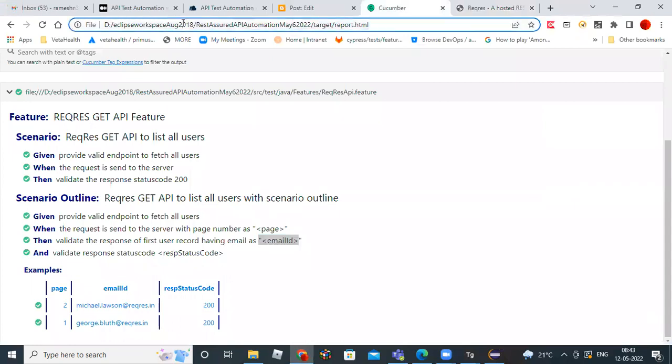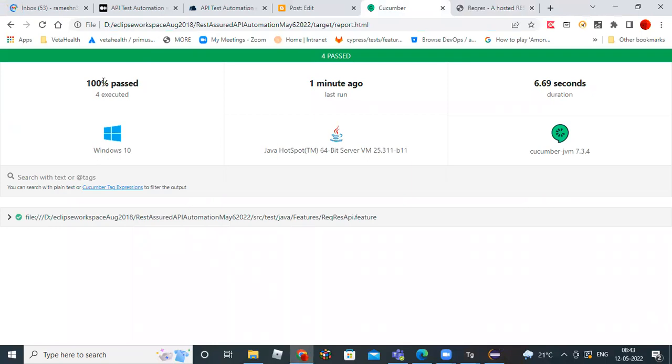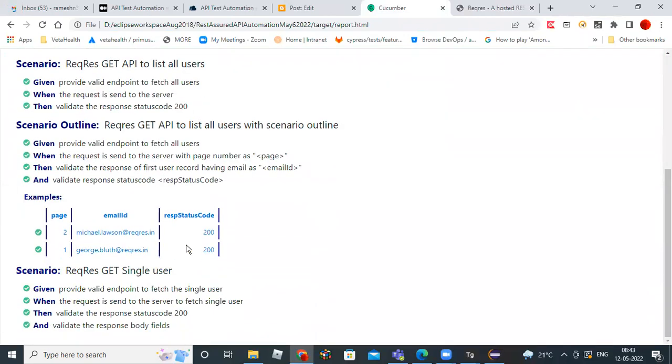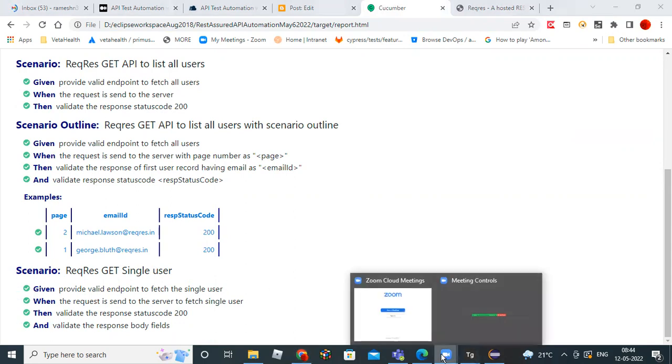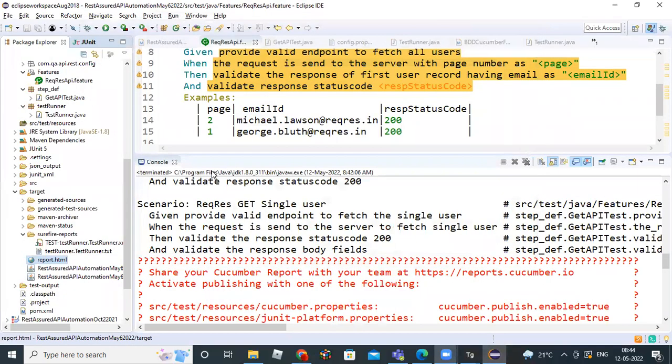Here, right? See now, 100% passed, four executed, 6.69 seconds. See all four, you can see the clear step-by-step status. That's the difference between Selenium and this one, BDD Cucumber. There, step-by-step you won't get. There, at the test level, you will get. So here, step-by-step, you will get a status. So that is the other BDD format. Nowadays, very famous one.